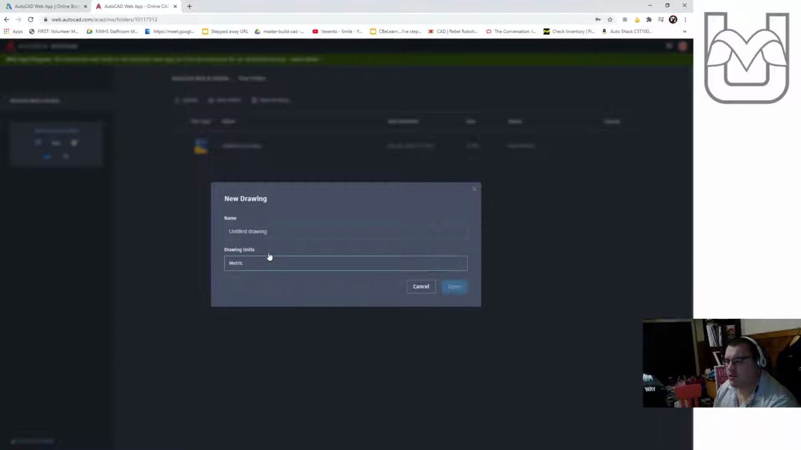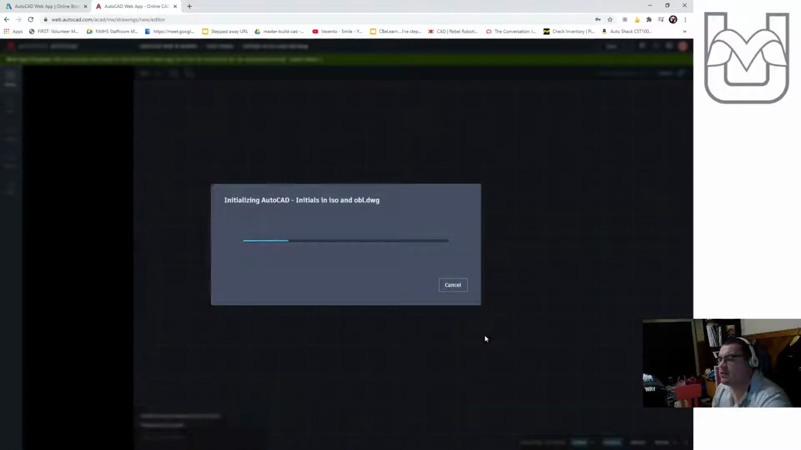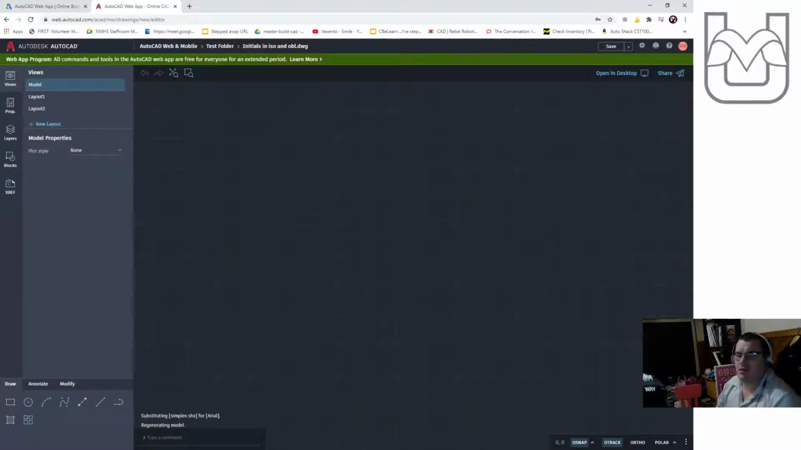It's going to ask us our units, metric or imperial. For this, it doesn't really matter because you're trying to show me the difference between isometric and oblique, and units don't really matter on this one, to be perfectly honest. Okay, I'm going to call this initials in isometric and oblique. And we're going to create this file, and it's going to set up something that looks kind of familiar to us.